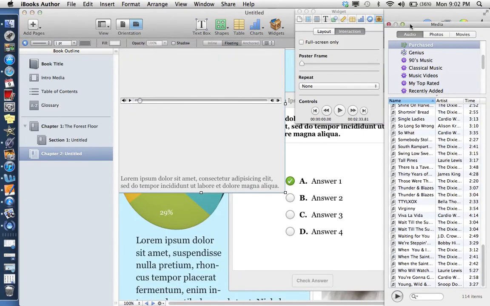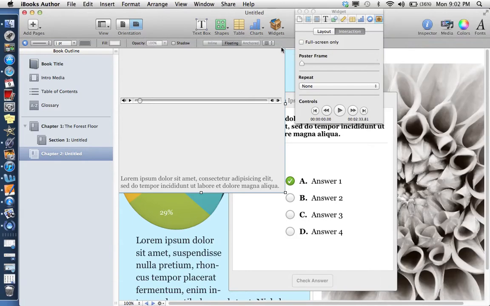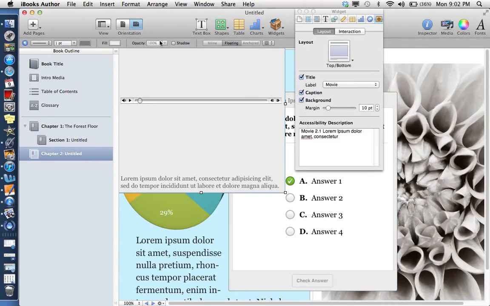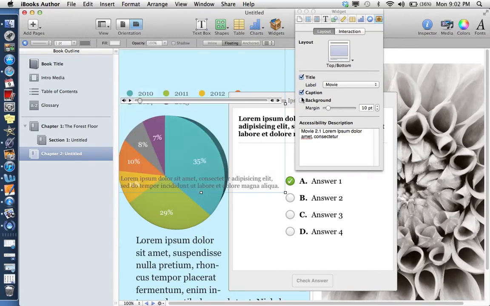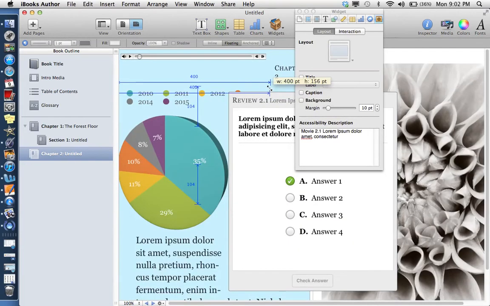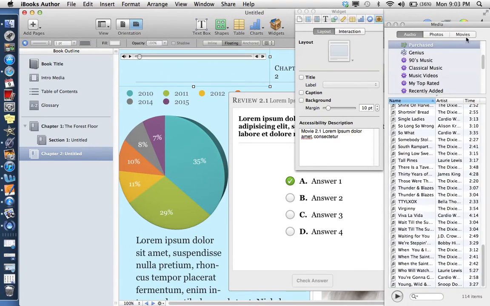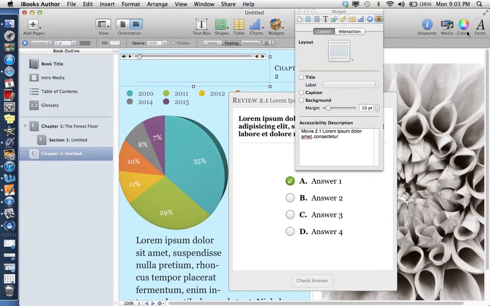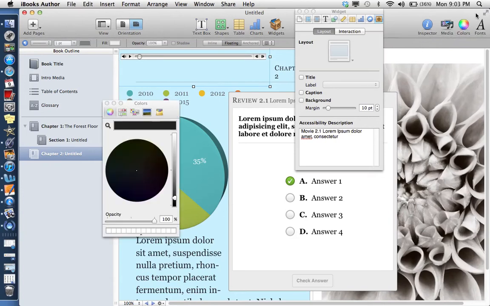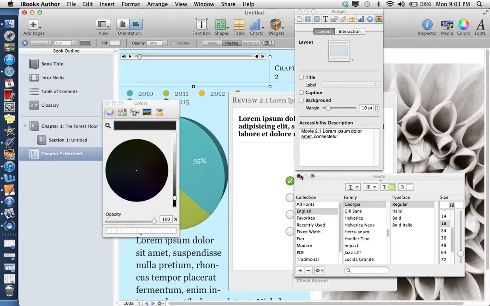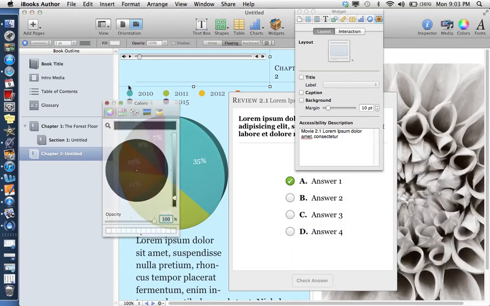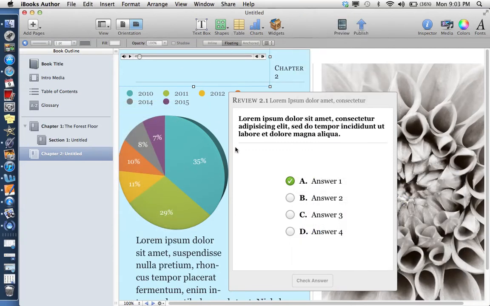And then media. Oh, and then if I wanted to change the layout of my audio, then I could click background, title. I could change the formatting of my audio box here. You can also input movies, and you can control the colors and the fonts. So those are pretty much your basic controls of iBooks Author.